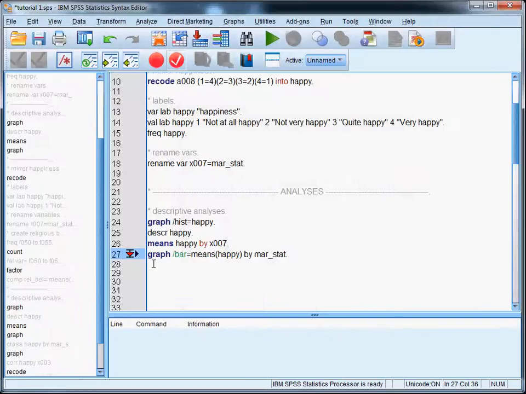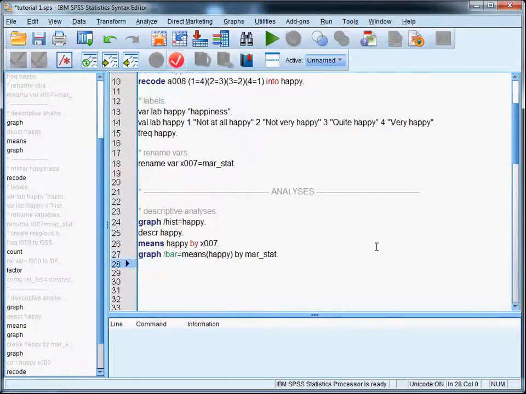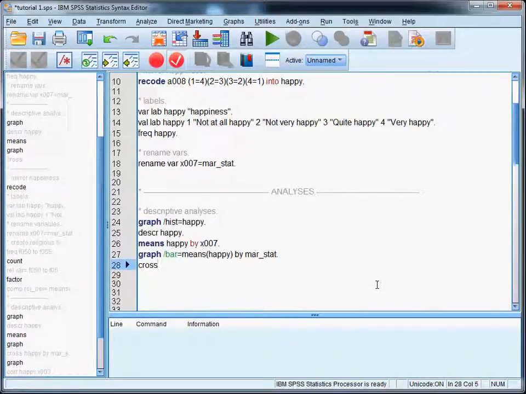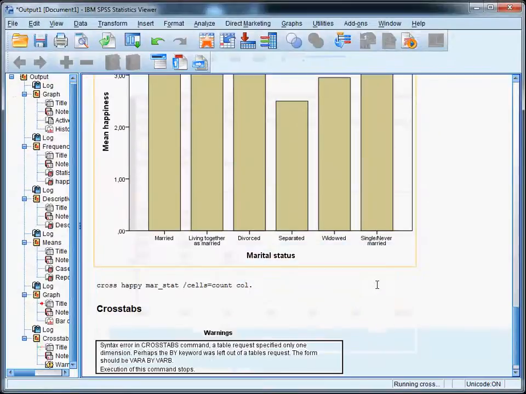But there are several other ways of getting bivariate statistics. So maybe we're interested in the exact categories of happiness. And that means that we're interested in cross tables. So let's ask for a cross table, abbreviated as cross, with happiness and marital status, like this. And I'm also going to specify what I want in the cells. I want not only the count, so the number of cases, but also the column percentage. And let's take a look.